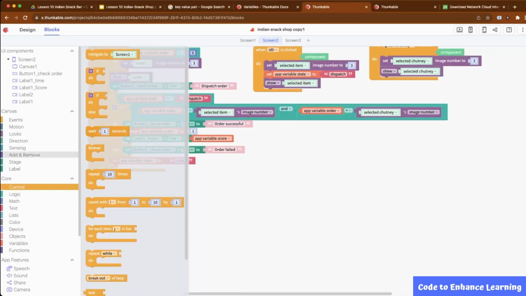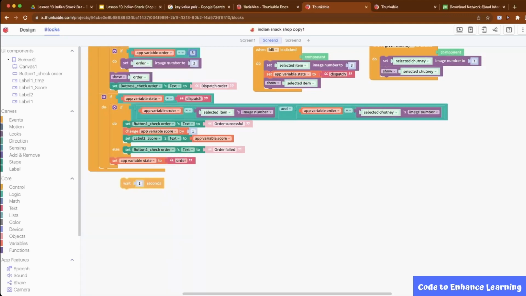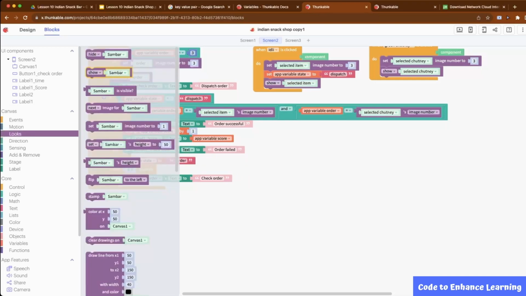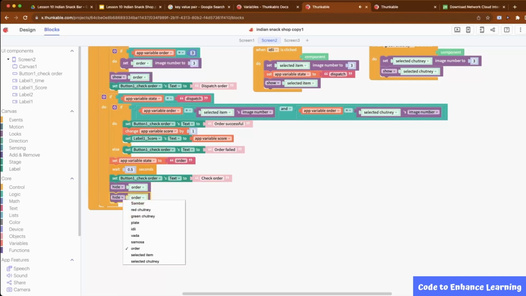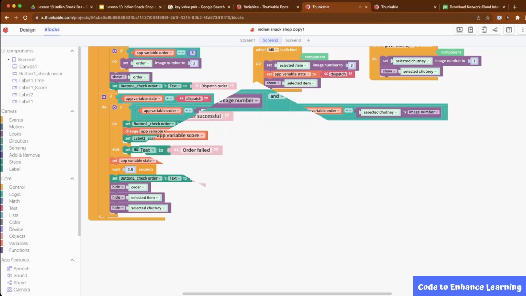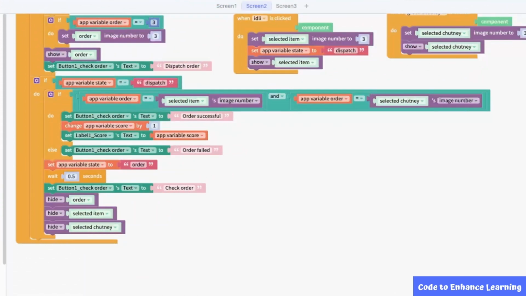Then we wait for 0.5 seconds. Then we set button text back to check order. We also hide the order, the selected item and the selected chutney. The code looks like this.